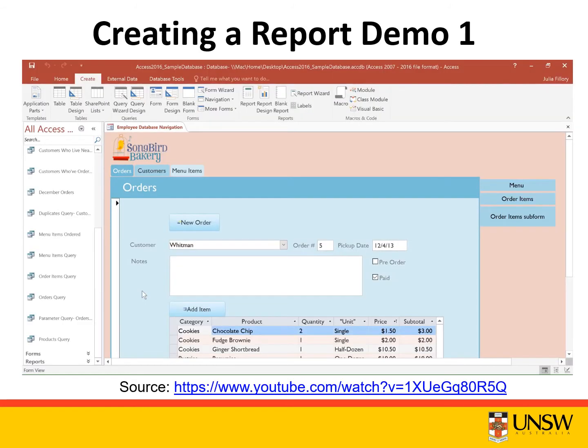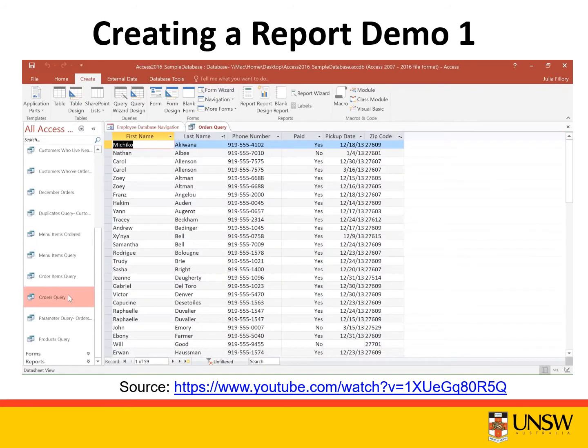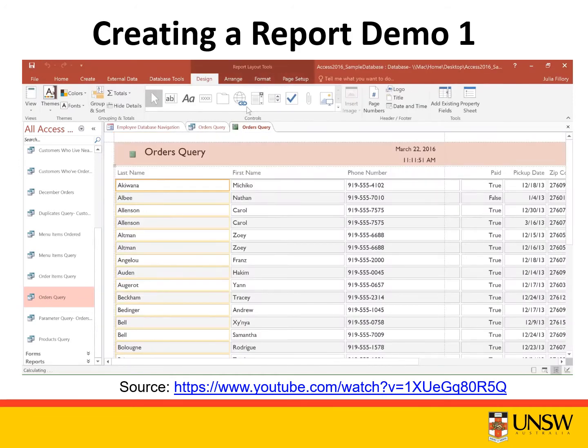In this video, we're just going to focus on making a simple report based on a single query. I'm going to open the Orders query, but you can use any table or query that you want. And then in the Create tab, click the Report command, and your report should instantly appear. Now, it's probably not going to look perfect, so at this point you can clean up the layout. And to do this, you'll need to make sure that you're in Layout view.